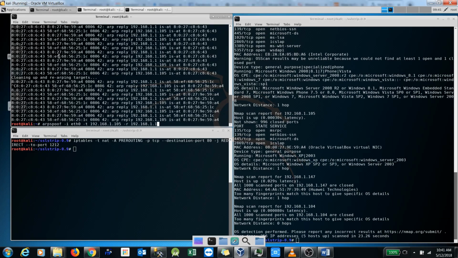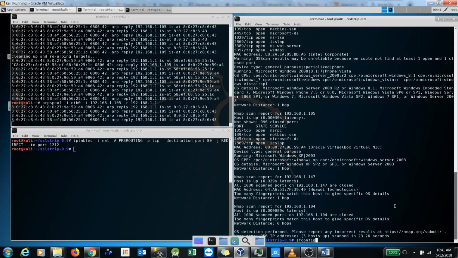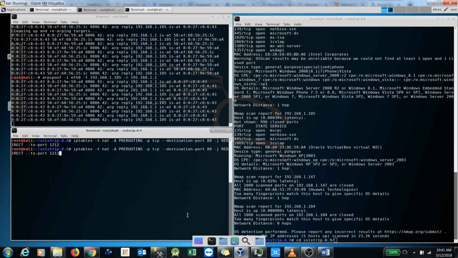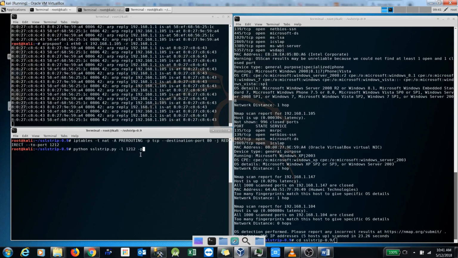Let's set up the ARP spoof, right? We're going to run the SSL stripping command. Right, so let's look at the command. Remember that port we used before? This is the same port we're going to connect at. So any traffic coming at port 1212, we're going to attempt to strip off the S from the HTTPS and serve back an HTTP site.